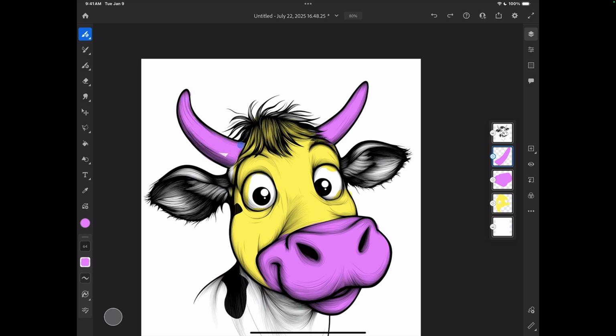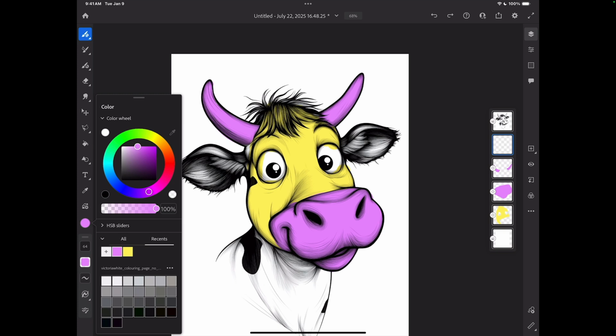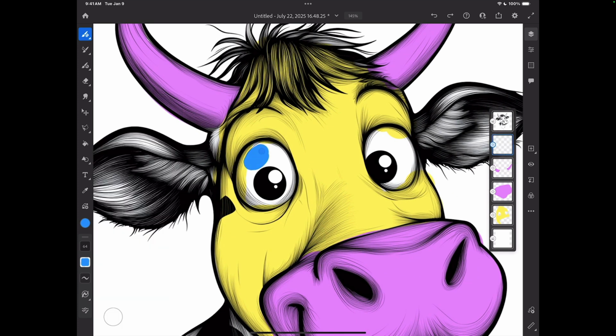So I'm just giving you an idea, just like that. Now I will create a new empty layer. I will change the color of my brush to this bright blue, and I will apply this blue color to our cow's eyes, just like that. Look at this. How beautiful is it?